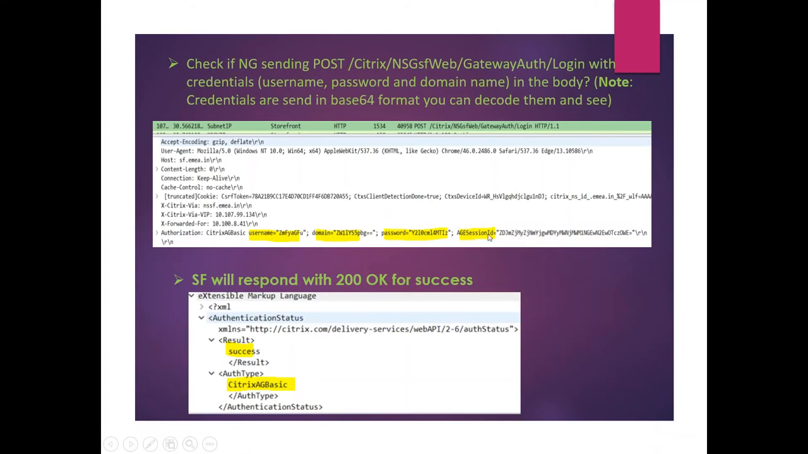And the session ID is something which NetScaler creates and sends to the StoreFront. This will be useful when StoreFront does a callback. And after this, if the credentials are fine, you'll see a 200 OK from StoreFront with the status success, with authentication type AG basic.